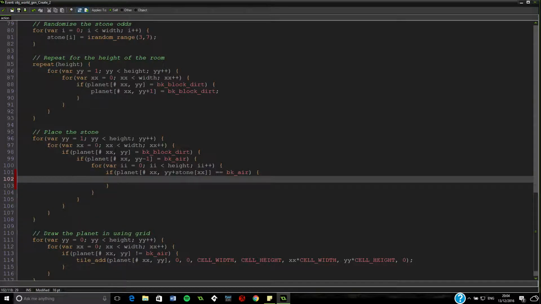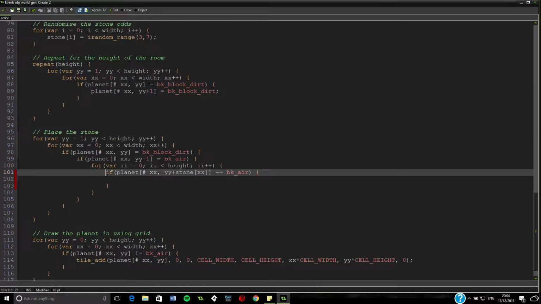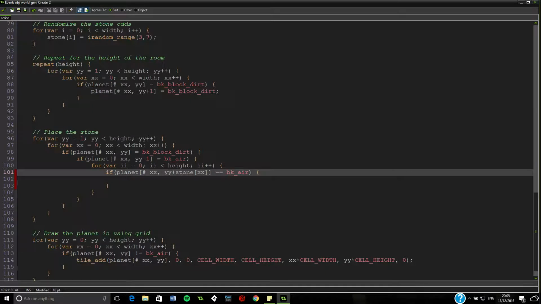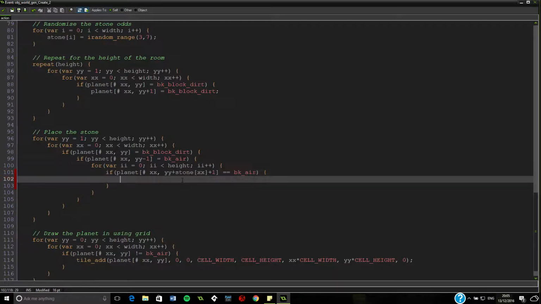So what this is saying is if this is just looping infinitely basically, if planet, so if our grid, and then we're adding on our randomized stone bit here. So this will basically take our dirt block, move down however many we need to, and we actually want to add one onto that as well. So if the one underneath that is equal to air, so effectively we're at the bottom, but we don't want that, we want not air, then we want to continue on. Actually, we want to say is air, and if it is air, we want to break.